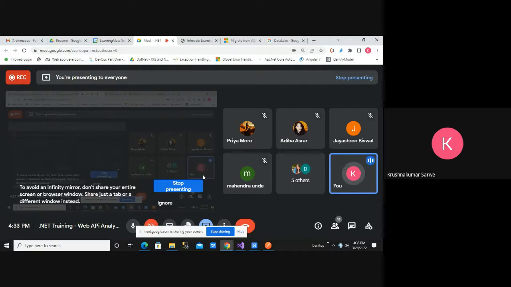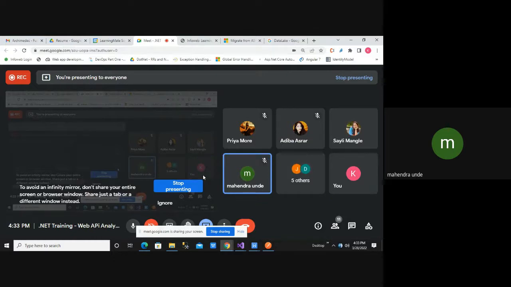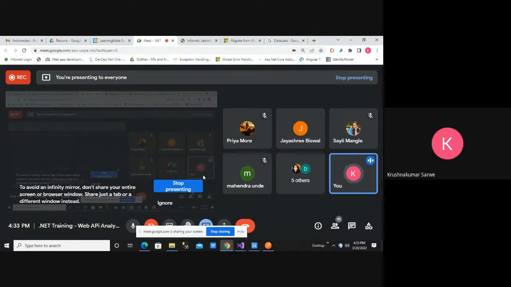So these are the two things for today's session. For the next 10 minutes, I will cover the .NET Core best practices. But I have to ask, Mahendra, do you have any doubt on this API analyzer as well as API versioning? Mahendra, Saile, Jayashree, Adiba. Not currently, Krishna Kumar. No. Yeah. So you have got the purpose of why we are creating the API versioning, to maintain the different versions of your source code and whatever versions we have published to the client.